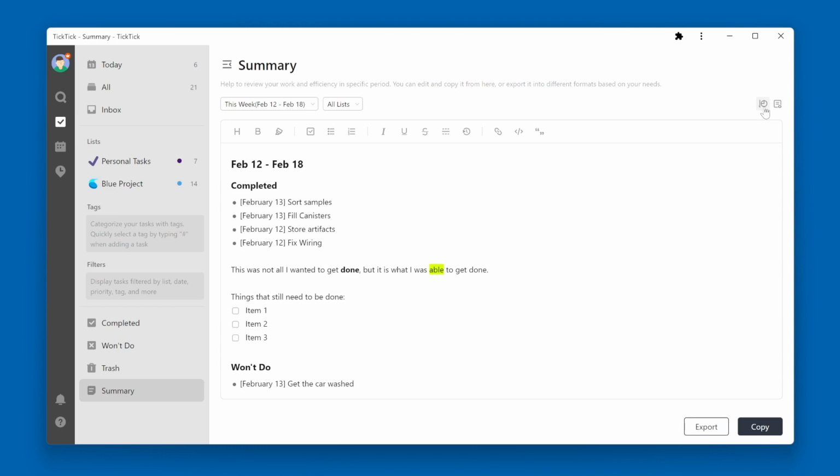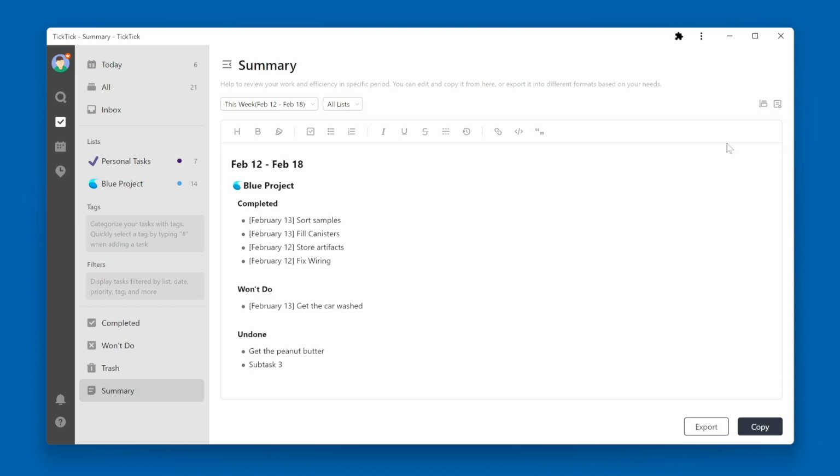So this icon you might have seen before, this is the sort icon. So we can choose how this list is sorted. By default, it's by completion status, but we can choose by list, completion date, task date, etc. Let's just change this now to by list. You can see that once I've changed the sort order, my notes that I've added to that summary disappear. So you need to sort it the way you want it to be sorted first before you start adding additional notes to it.